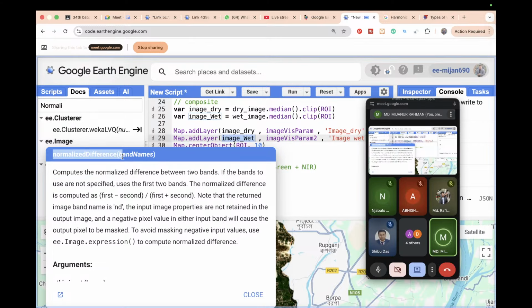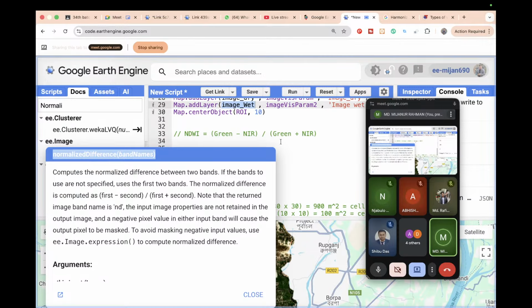Okay, then we can use this function and compute the indices. Suppose NDVI, NDWI only have two bands. In this case you can check green and near infrared only, for the two bands. So I simply define the first band and second band name. Then this function automatically computes first band minus second band divided by first band plus second band.